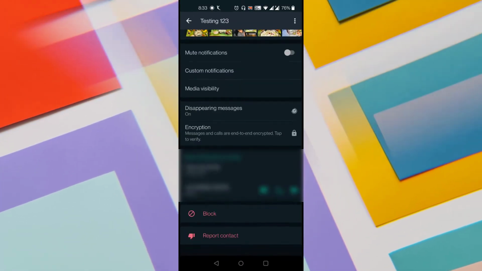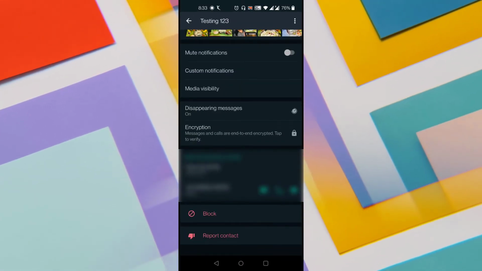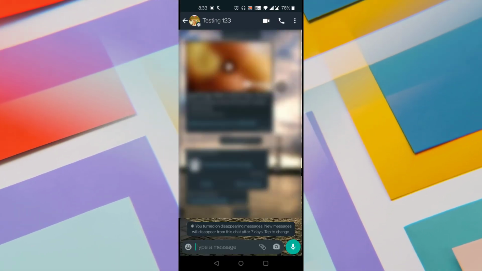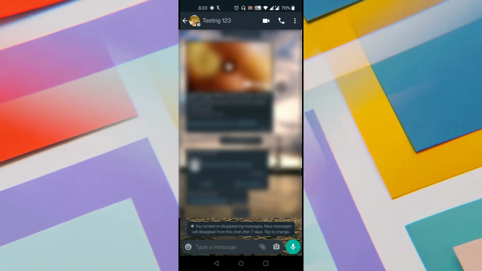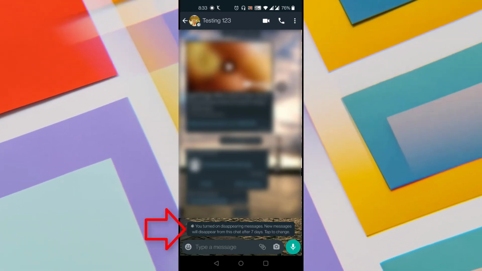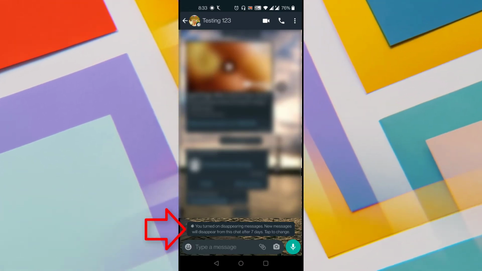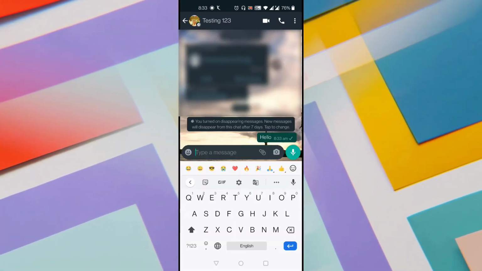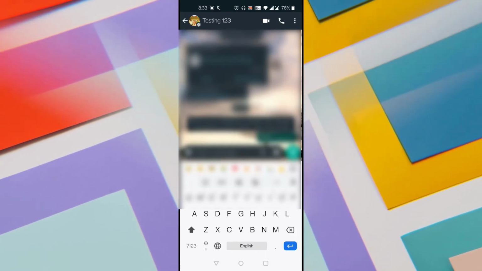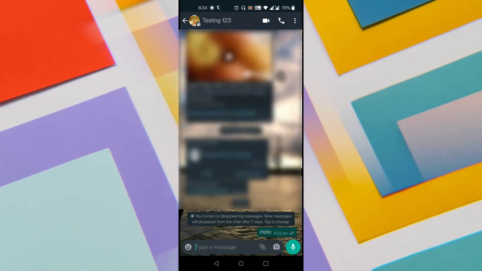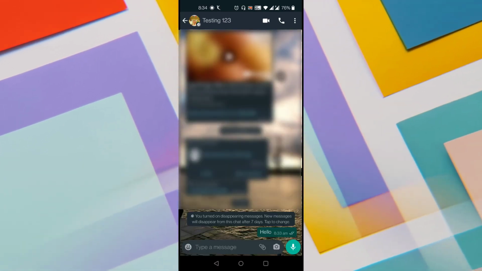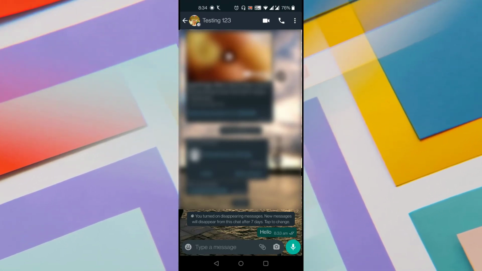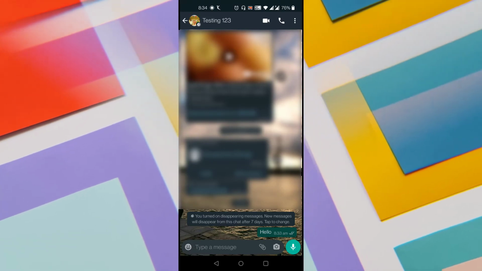Click on the back button and you can see that disappearing messages is turned on and shown as on. Just tap the back button again and scroll down, and you will see a message saying that you turned on disappearing messages. New messages will disappear from this chat after 7 days. Just send some message like hello. This message will disappear after 7 days from this chat. Also, when you turn on this feature, you can see a little timer shown next to the profile picture. That indicates that this feature has been enabled for this particular chat.